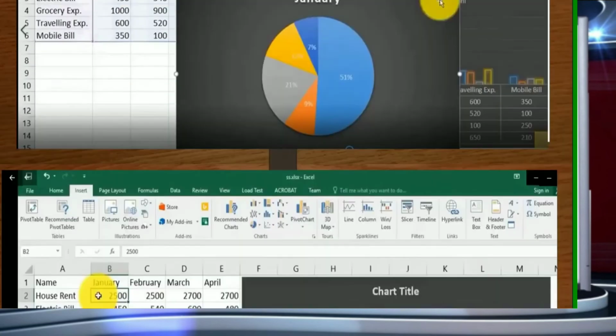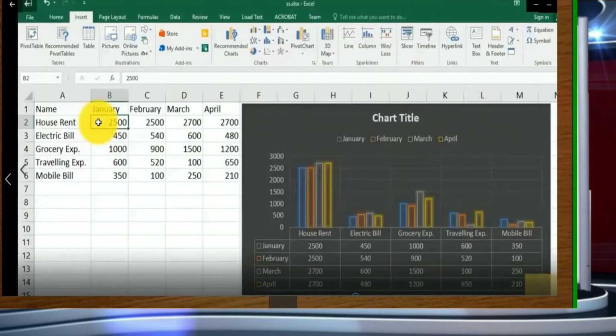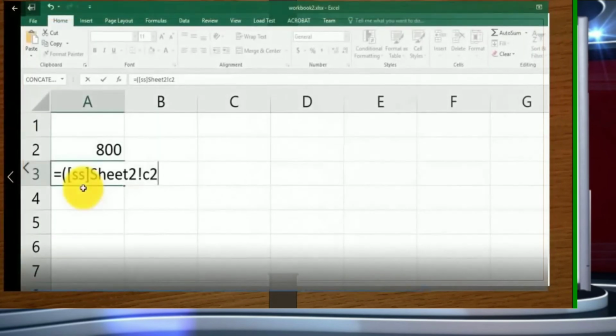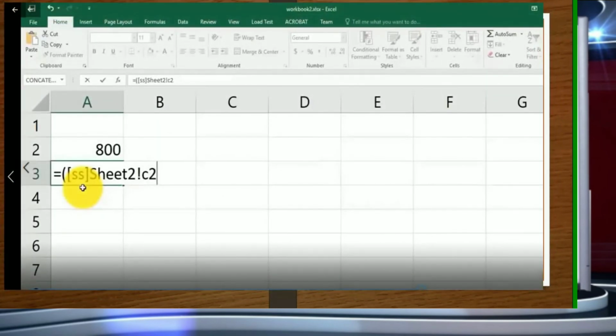This value is in Sheet2, maybe. Now I am going to another sheet. Supposing this is the sheet, and in Sheet2 again I am picking up the value 2500. Now I want to have it in another sheet. So here I have to write the formula. How do I write the formula again? Equals to, then a bracket, the same brackets you have to use, and then the name of the workbook. This name of the workbook is the previous workbook that I showed you.